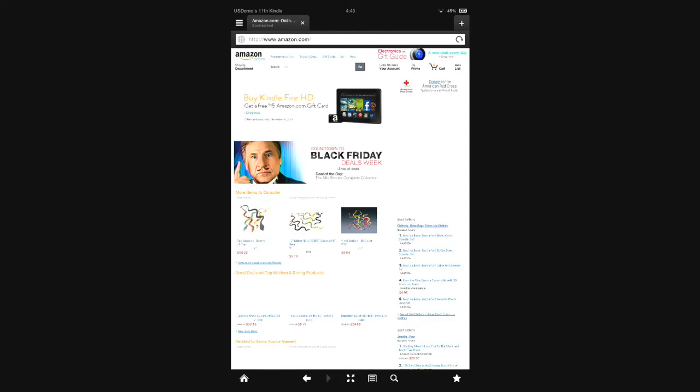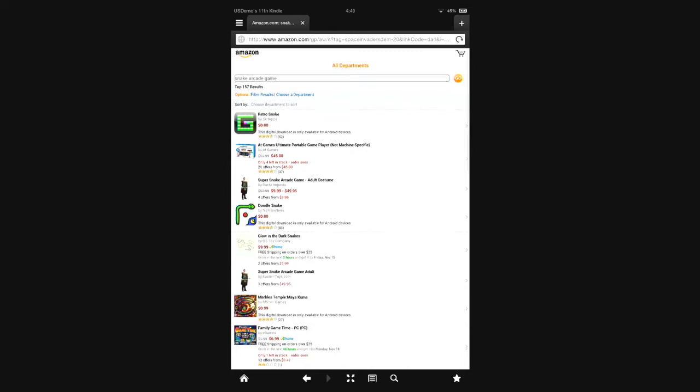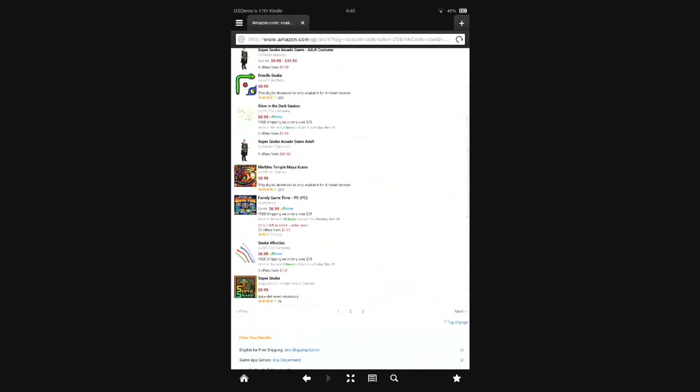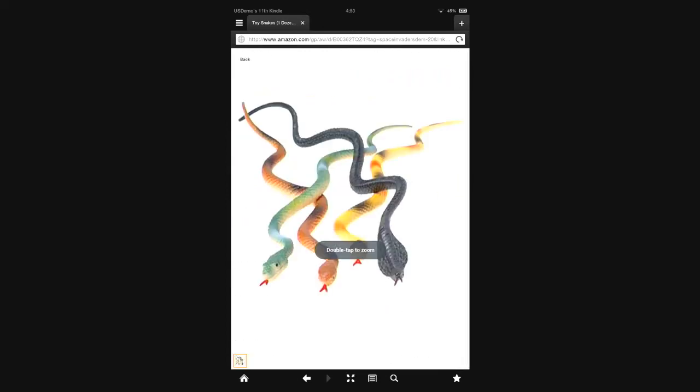So the first one is Home Page, and you can see we're immediately taken to Amazon.com. I'm going to switch back. Let's do our Snake Arcade Game. And you can see now it's doing the same search that we did on the web. So all of your customers have the ability to use the mobile version of Amazon.com right here through the categories that you sent. And then let's go ahead and do one for Toy Snakes. So we'll hit that, and this is the ASIN that I picked out, and then it's like the mobile site on any other device. I can hit on it, and I'll actually see that item. Make sense? Okay, great.